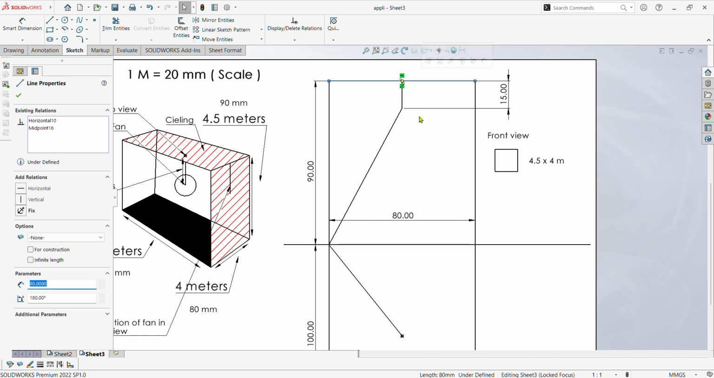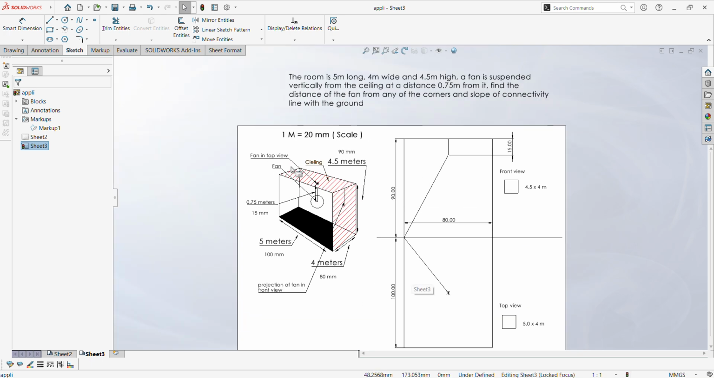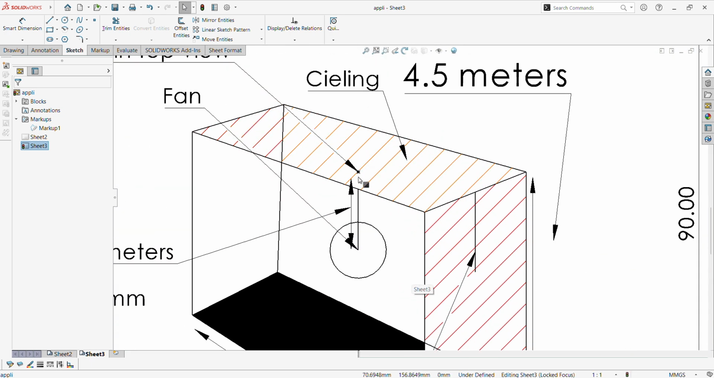Now, we know that the fan is hanging from the ceiling. At what distance? 0.75 meters or 15 millimeters. So from the center of the ceiling, I draw 0.75 meters or 15 mm, and that point is where the fan is located in the front view. Now in the top view, the fan is exactly located in the center of the ceiling.